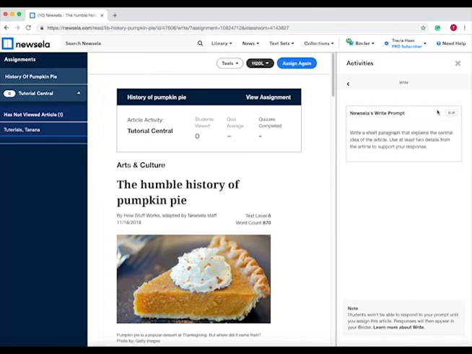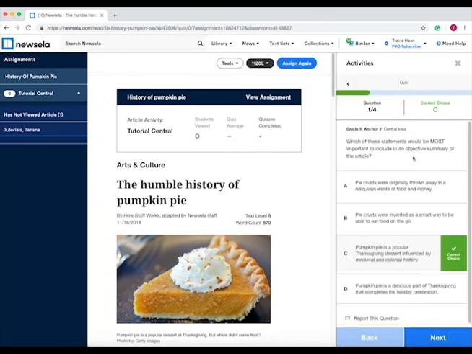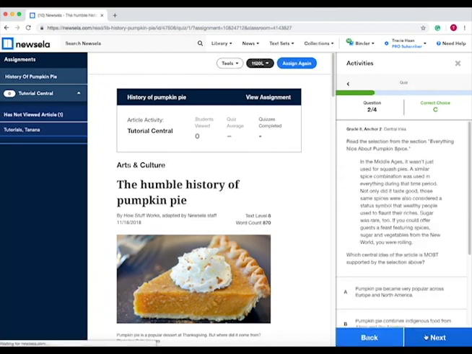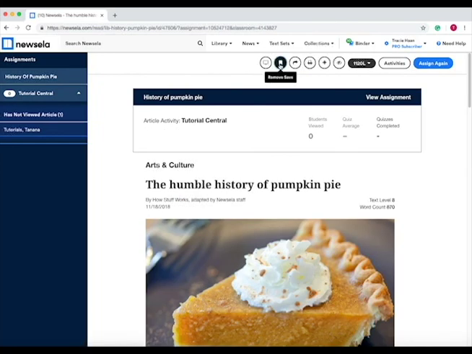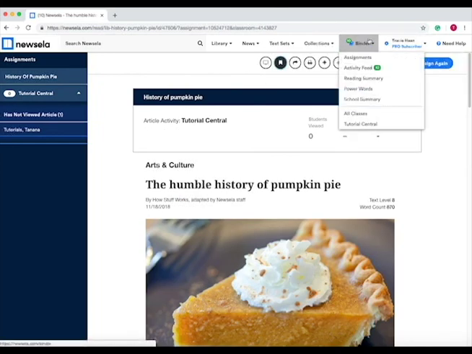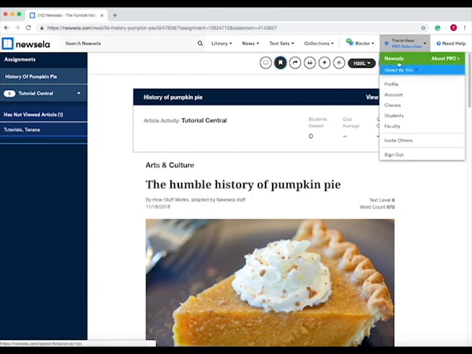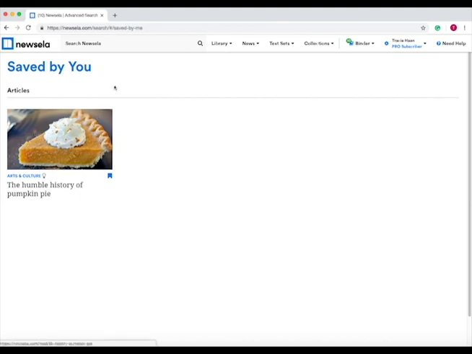you edit this prompt. Go back, you can look at the quiz, and then look at which one is the correct answer. Look through it and see what the questions are. And then if you want to save this article, press save. And then where you can find the saved articles, you go to your name and then Saved by You. And now you can find this article in the Saved by You.